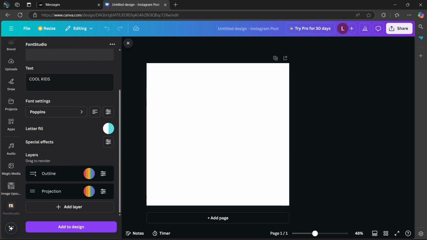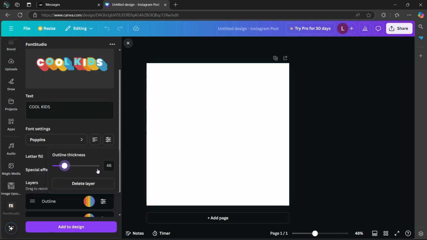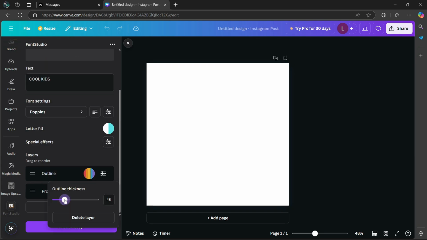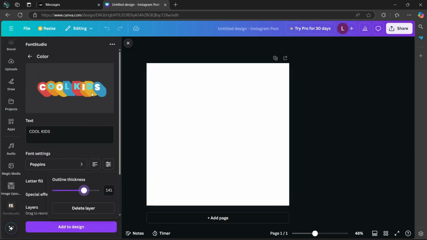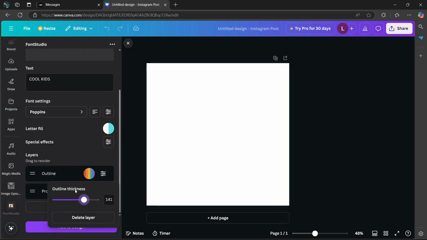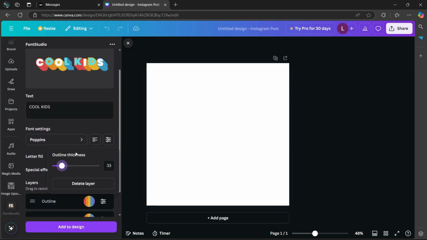So if I want to make some adjustments here, then I'm going to go to the right side here, then select it. And then you can change the outline thickness. So this is the outline. So if I increase it, you'll notice that it becomes thicker on the outline. But if I want it to be thinner, I'm going to reduce it.